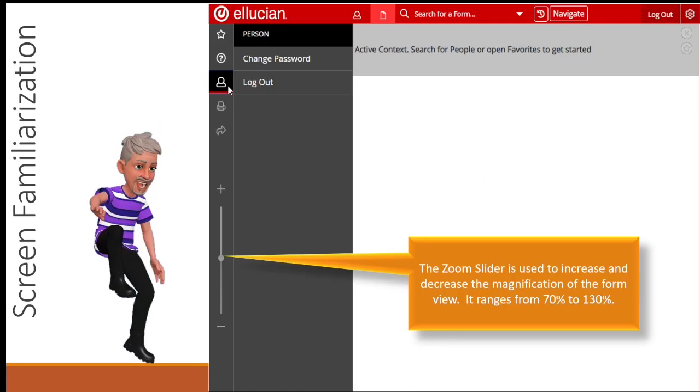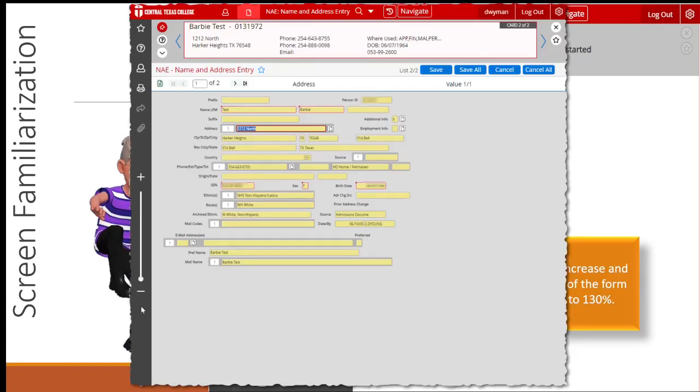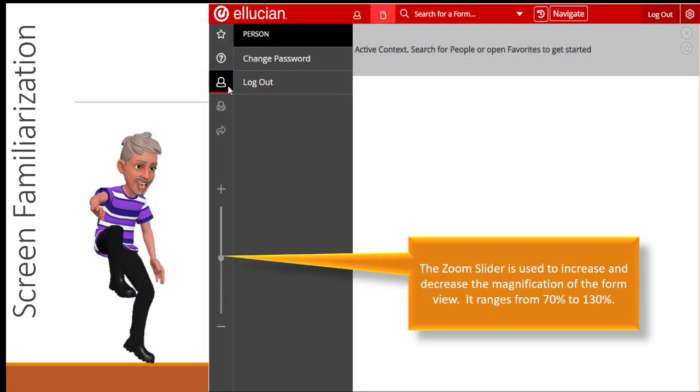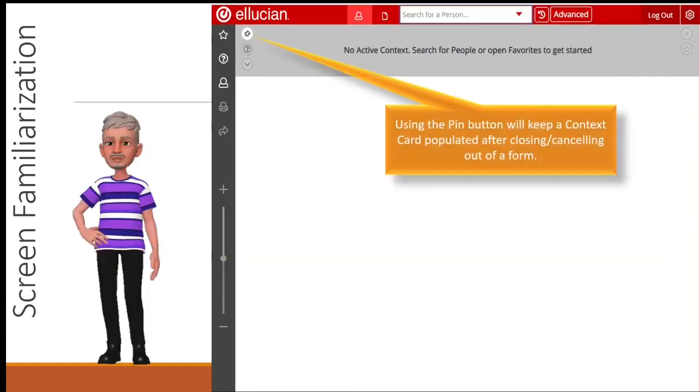This is the zoom slider, and what that does is it increases the magnification of the form view. It doesn't change font size or any of that stuff. It merely magnifies the view of the form, and it ranges from 70%, which will make it a little bit smaller, to 130%, which will make it a bit bigger. So if you forget your glasses someday and you need to go to a working colleague, know that you can do it with confidence because you've got a zoom slider that will take you up to 130% magnification.